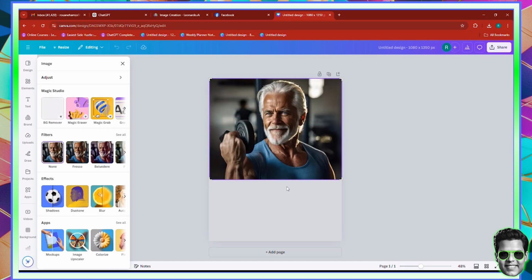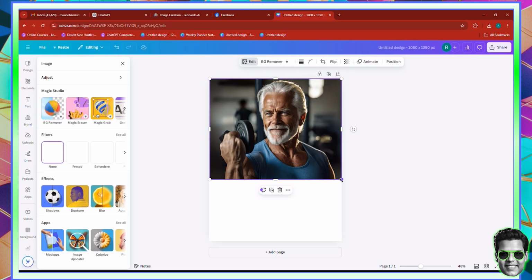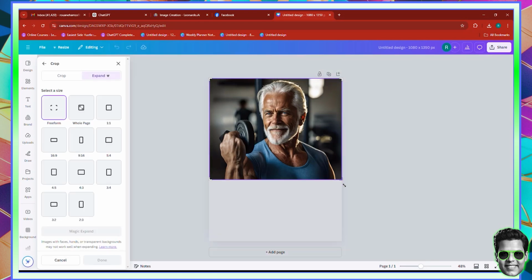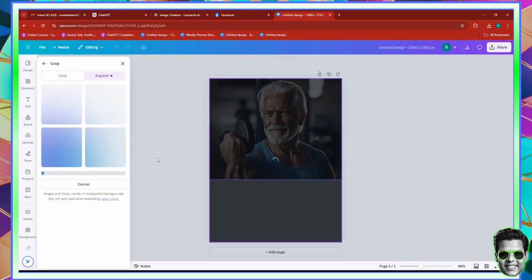And then from the bottom, we can keep expanding by also clicking again on the Magic Expand tool, and we can keep on expanding by dragging this down and then magic expanding it. And you can see that it's working towards it right now, right? So let's wait a second. And we can go and create other images in the meantime.